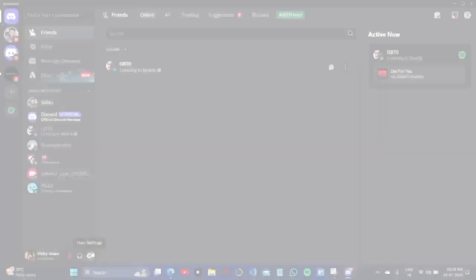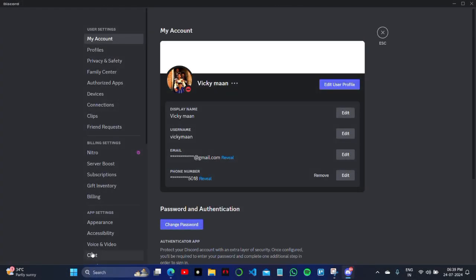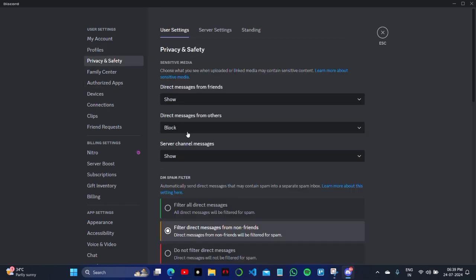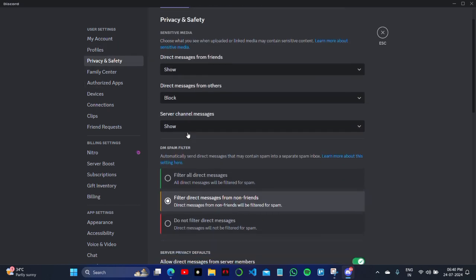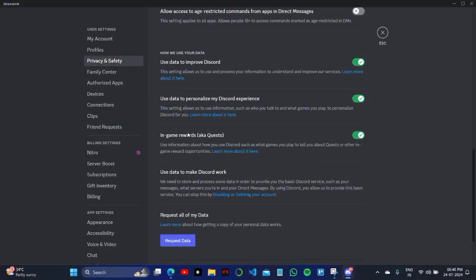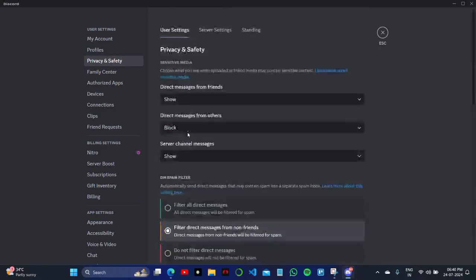Now, let me just open it here. This is the home page, and I will go to the settings option. From the left settings, you should click on My Profile. Then scroll down here in the Privacy and Safety settings. There is an option for your password to reset it.